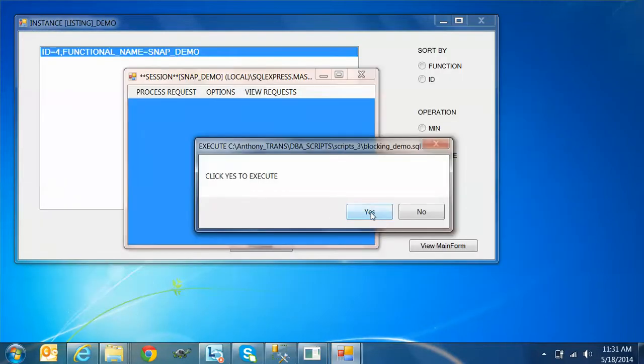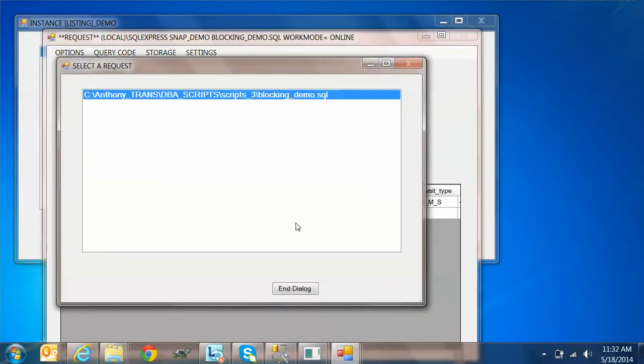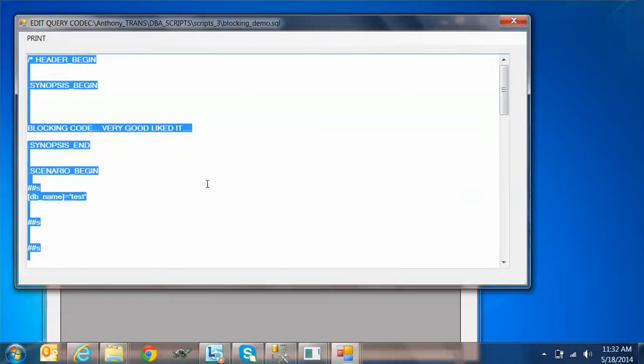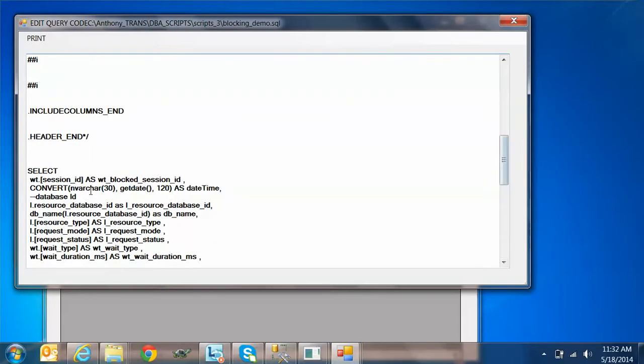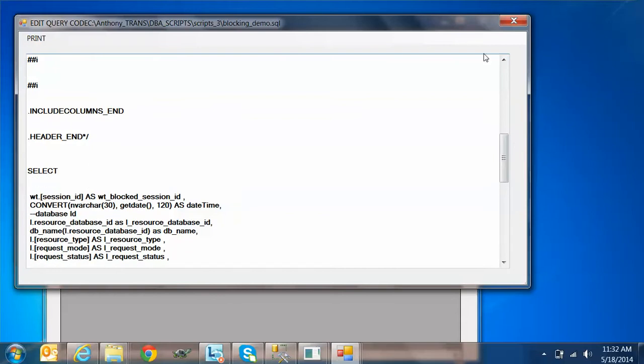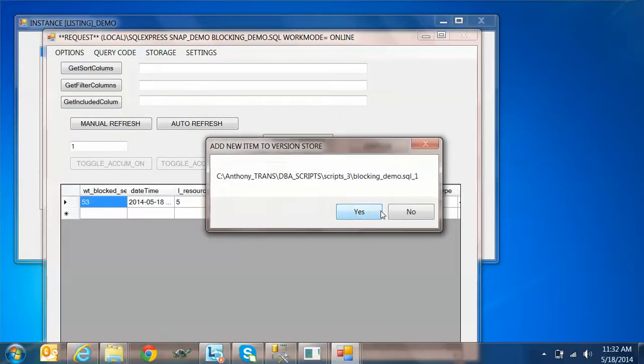Execute code, yes I can, execute it. We still have blocking. One more thing, if I may, I can also edit the code as I go here. Let's just say I really want to edit the code, but I'm not going to do anything. I'll just put a space in here. Create new version, yes. There it is.